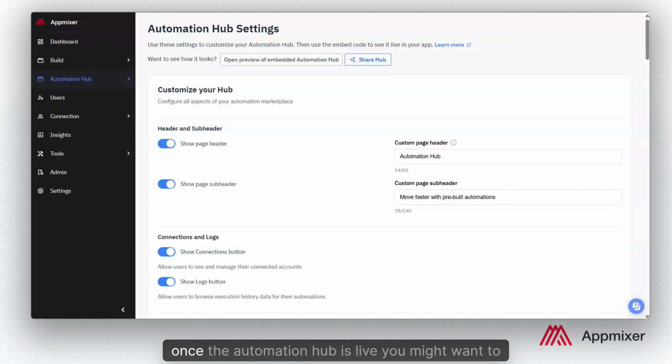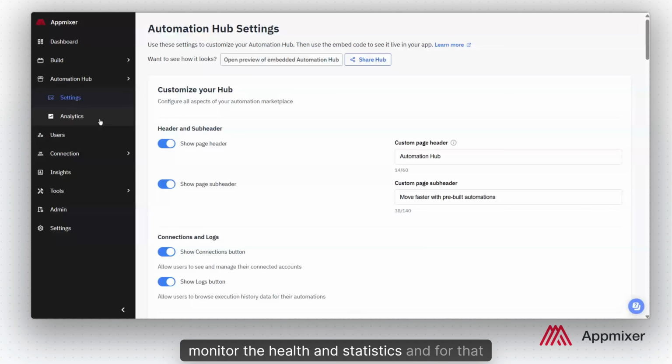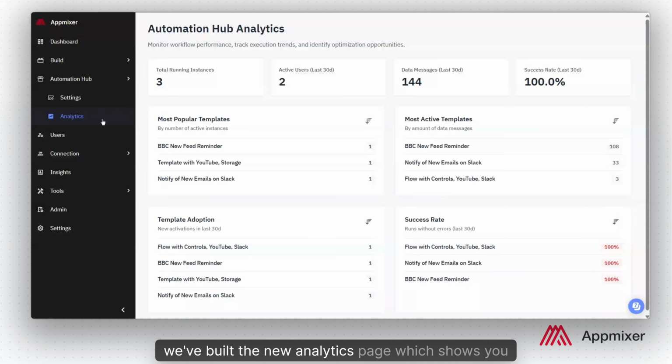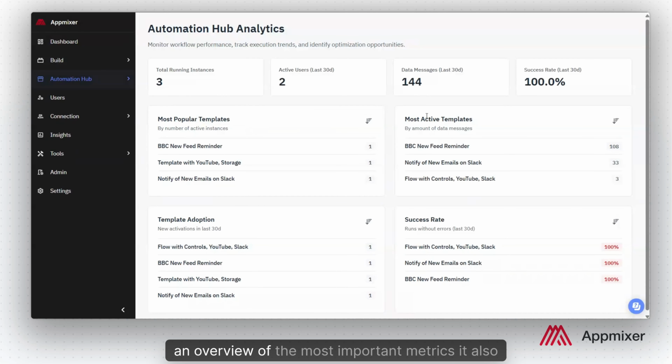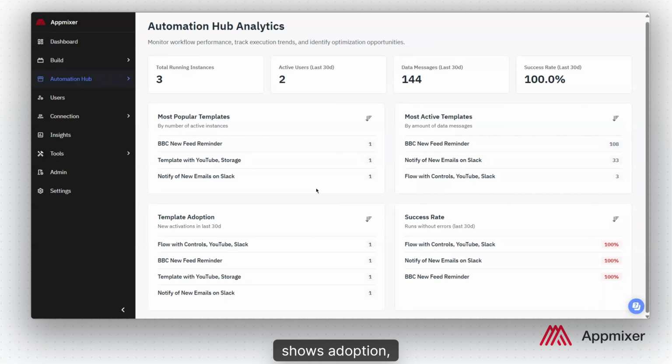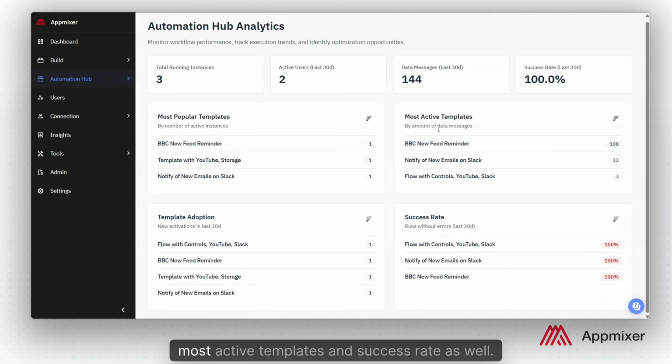All right, moving on. Once the Automation Hub is live, you might want to monitor the health and statistics. And for that, we've built the new analytics page, which shows you an overview of the most important metrics. It also shows adoption, most popular templates, most active templates, and success rate as well.